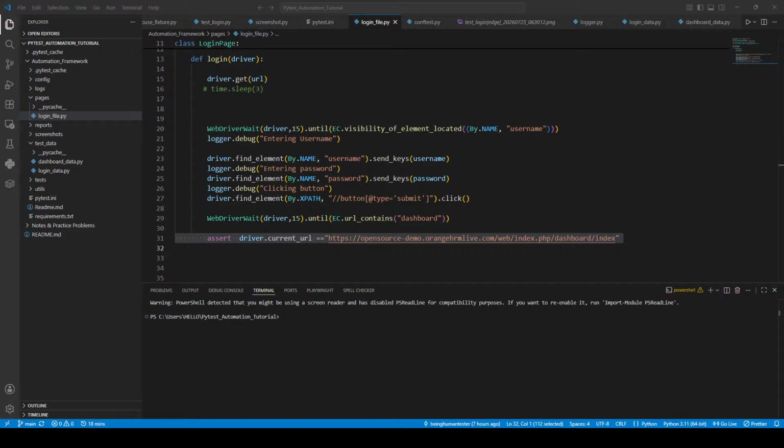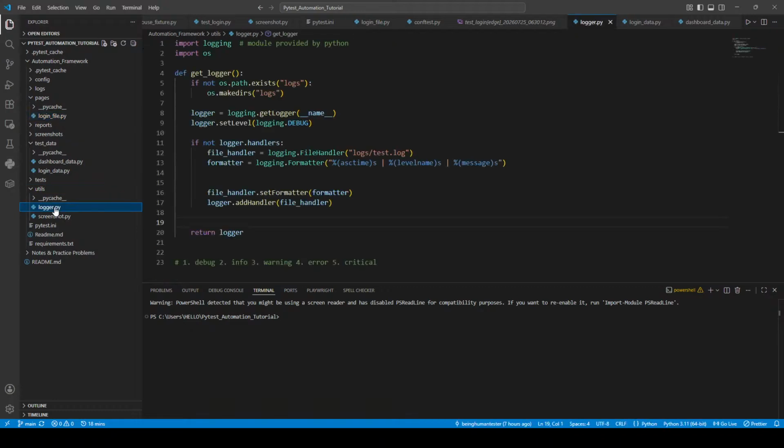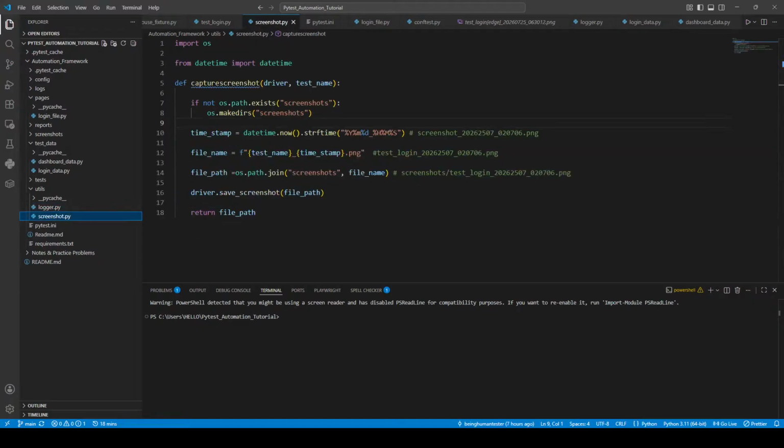In the previous videos, we have built our login functionality and created some reusable page objects like login, then screenshots, waits, and framework utilities. Now, in today's episode, we are going to take the next step and learn data-driven testing using the CSV file.